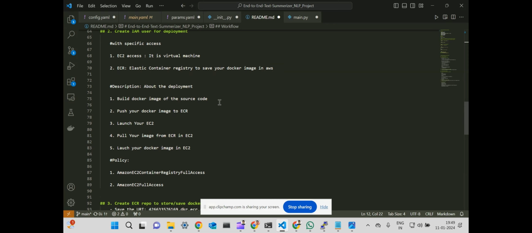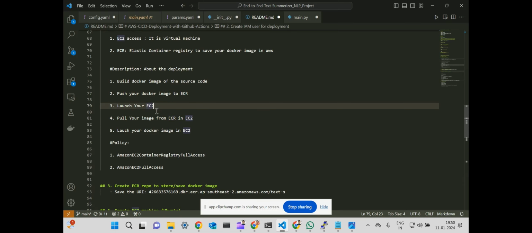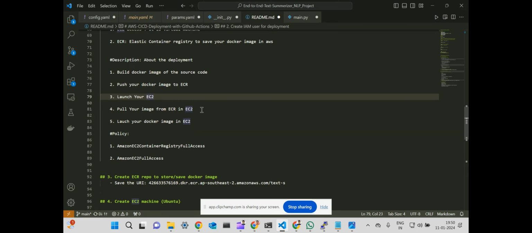Build Docker image for the source code that we have, and push the Docker image to ECR. ECR is where the Ubuntu server can access all the important dependencies, files, and the requirements, and launch EC2. Pull the image from ECR to EC2.